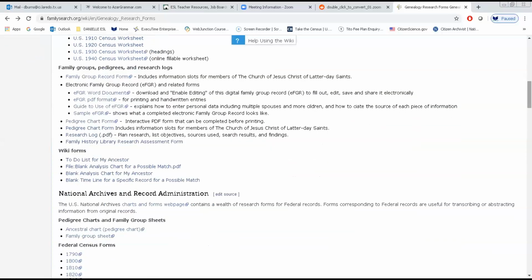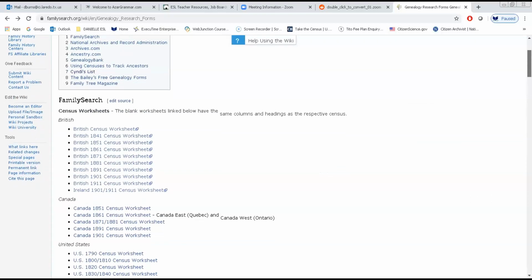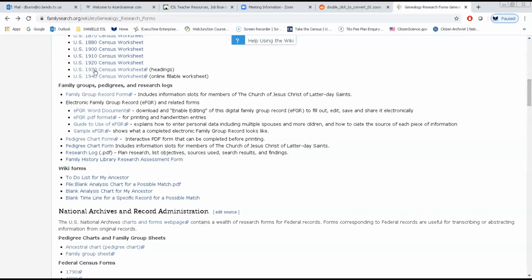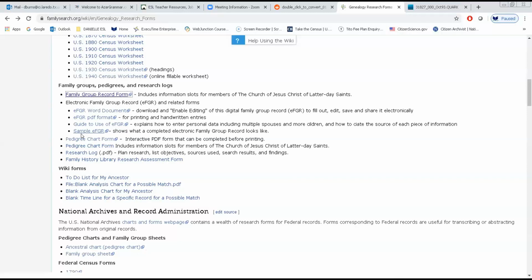You've got family groups, pedigrees, and research logs, and family group record format. And notice the important thing to bear in mind on this one. This is FamilySearch's link to their forms that they've linked, obviously, to theirs. For example, the family group record form actually has some things that would be specifically relevant for the LDS church. So if you're not with the church, you might not want to use this particular form, or you can still use it, not a problem. Other family guides, which we'll get to in a minute.